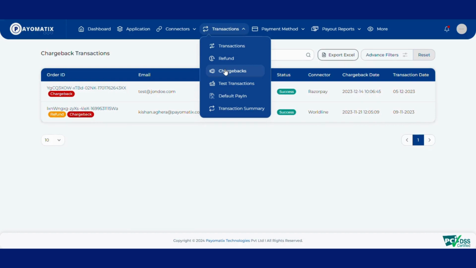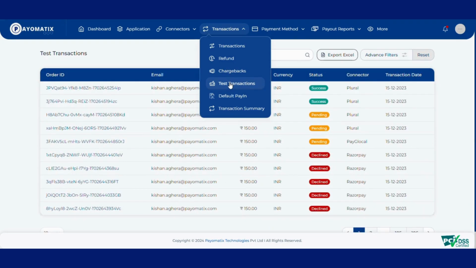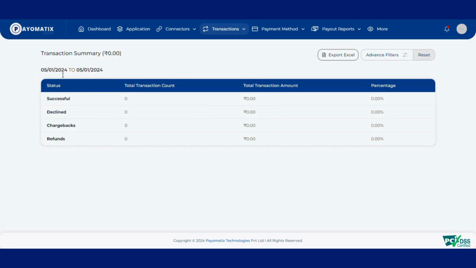The transactions which I did in the test environment, if I click on the test transactions option, those transactions will come here. Now this is the summary report. It shows how many transactions were done on the date defined, 5th January: how many were successful, how many were declined, how many chargebacks were received today on transactions done earlier, and refunds. So all this information is available in consolidated form.